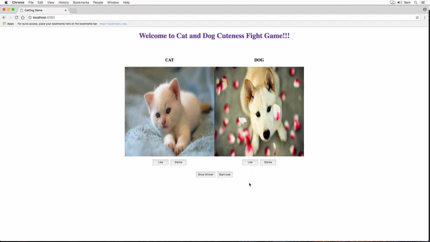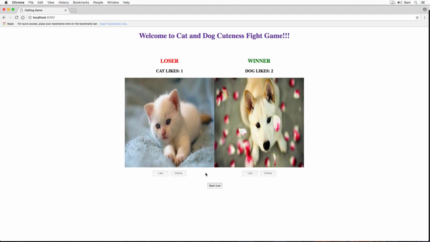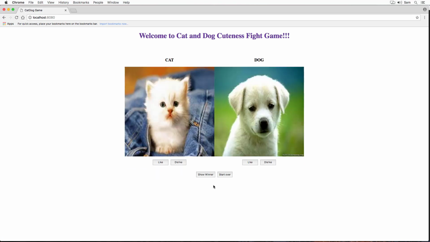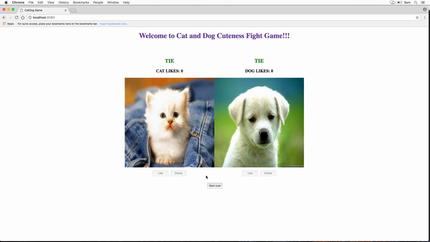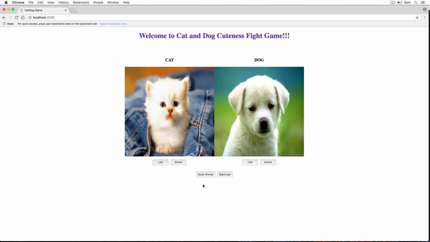Finally, we can choose to declare the winner by clicking on Show Winner button, which will display the scores of each player along with the winner and the loser. Now our like and dislike button functionality is disabled because the game is finished. You have to restart the game again by clicking on Start Over, and that will enable these buttons again. After the game is restarted, both the players will have their scores reset to 0 and images are reloaded again. So if I click Show Winner button, then the game will be a tie since both the players have equal scores of 0 now.